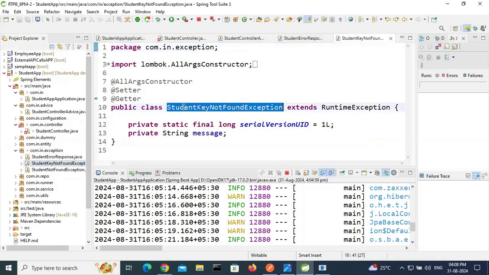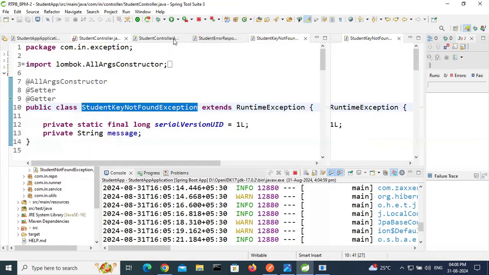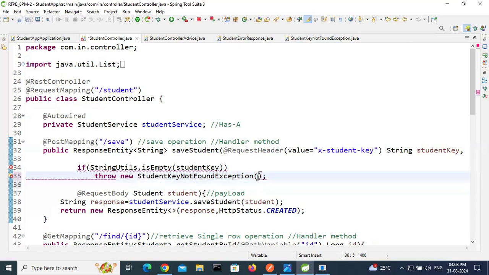See, it is StudentKeyNotFoundException extends RuntimeException. One field is there. We are using all our constructor, setter and getter. So copy this method, StudentNotFoundException, throw new. I'm saying throw this exception. Where added, right? All our constructor, one parameter is there, right? So add one request header missing.